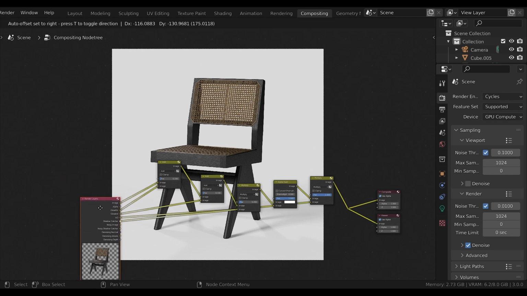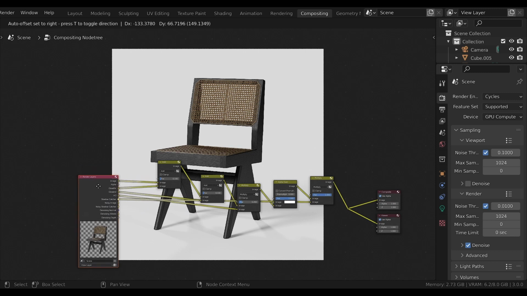So this is the final part of our chair beginner modeling tutorial.